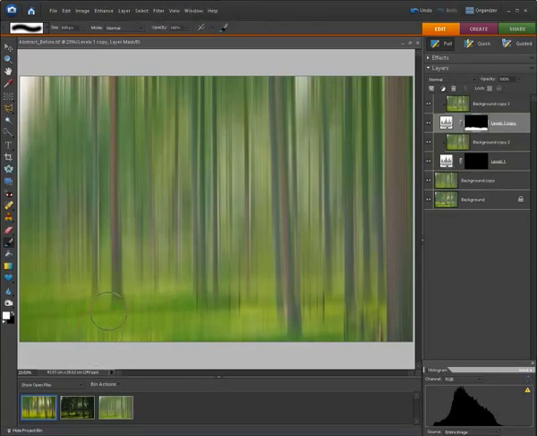Then decrease the size of the brush, and what I can do is just start to paint in on those trees, just bring in the detail of some of those foreground trees. So we're starting to add that sort of sense and feeling of depth to the picture. So I'll just do this very quickly. Obviously, the more time you spend on this, the better your final result will look.